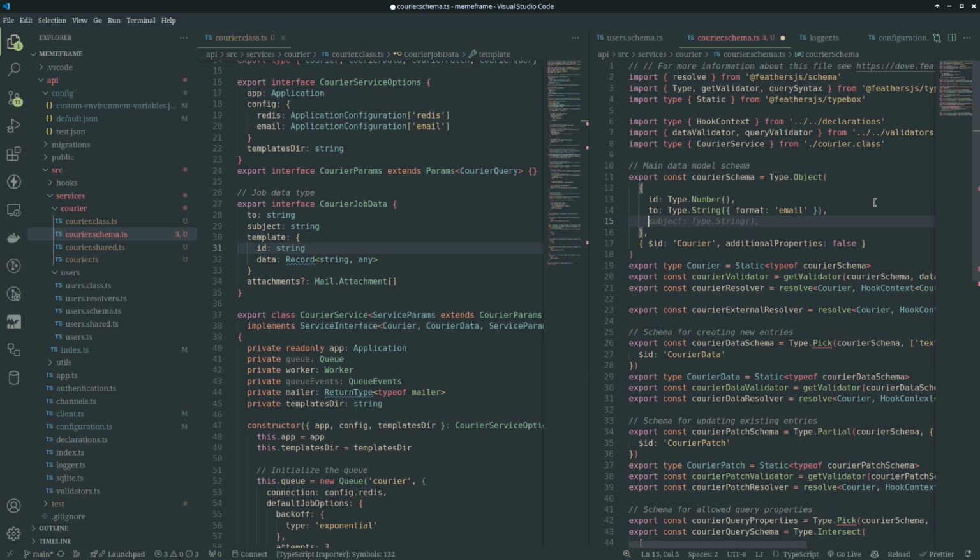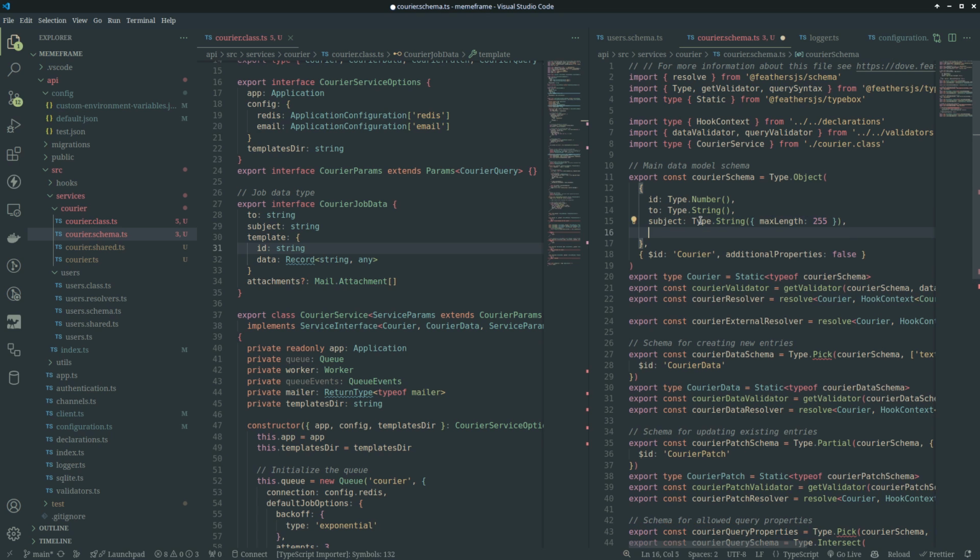So email, then subjects. Okay, actually I don't really care about what this is. It might not be an email sometimes. So for this one, I am going to set like a max length, and I think 255 should be fine. I think so. What can you create with 255 characters? Yeah, that's fine. Then let me increase it to 512 just in case.